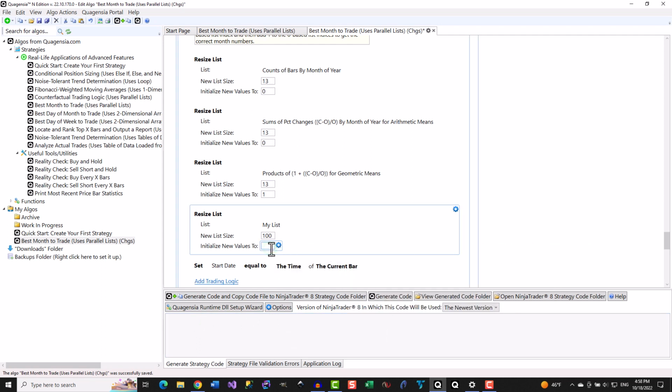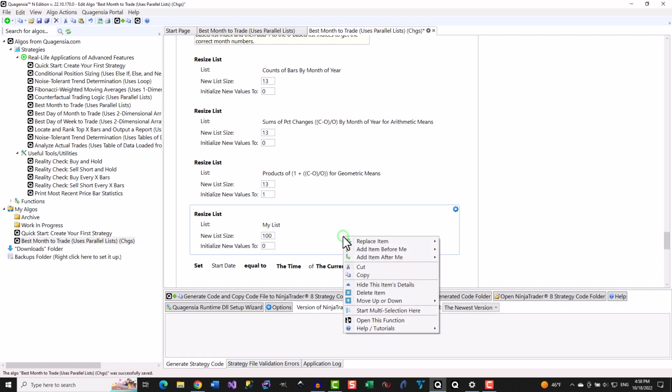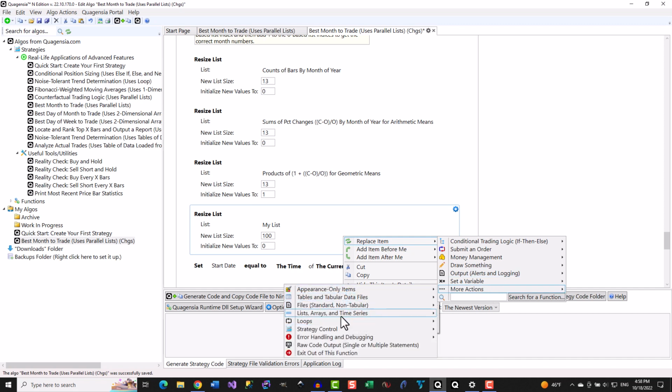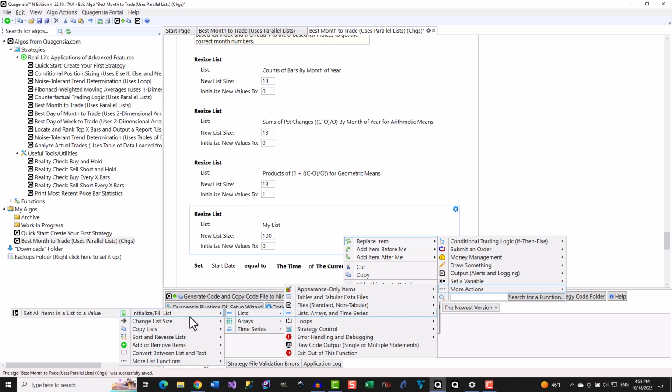Many other Quagentia action functions and many Quagentia expression functions work with lists. To learn more about the Quagentia action functions that work with lists and can go wherever actions are allowed, click anywhere an action is allowed, navigate to the Context Menu subfolder, More Actions, Lists, Arrays, and Time Series, Lists, and roll your mouse pointer over the other subfolders to check out all your options, as I'm doing here.